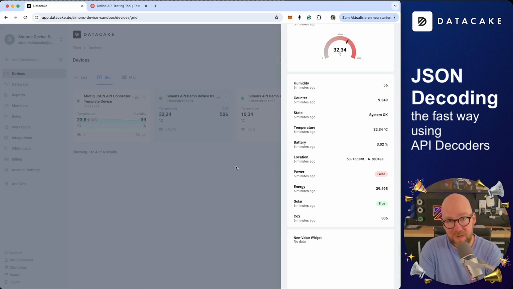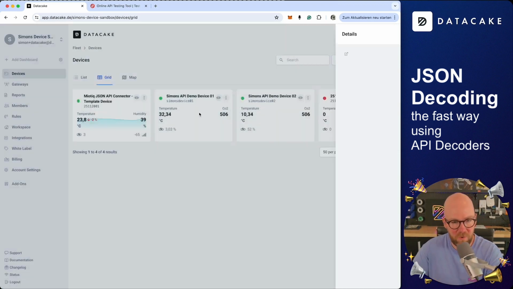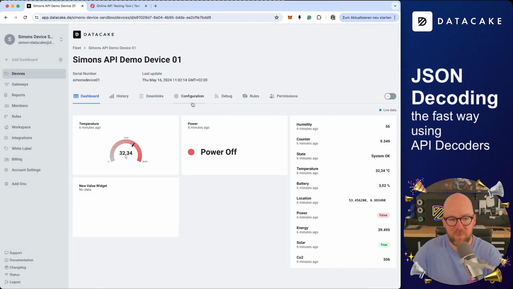That's it. That's the fastest way how you can use custom JSON data from any kind of device or service, ingest it through HTTPS webhook requests for custom products, and build your dashboards and have devices ready, and then continue to use things like rules, reports, and so on.